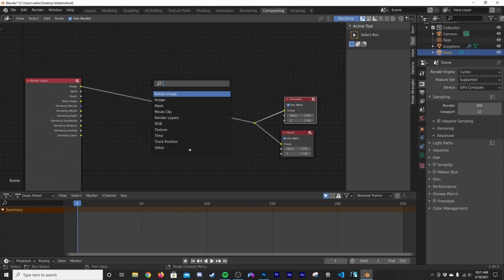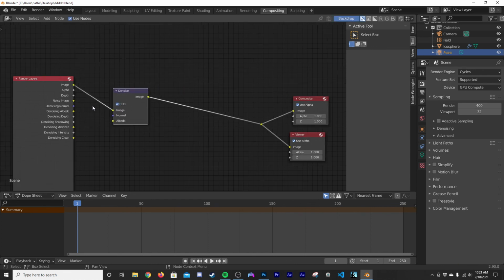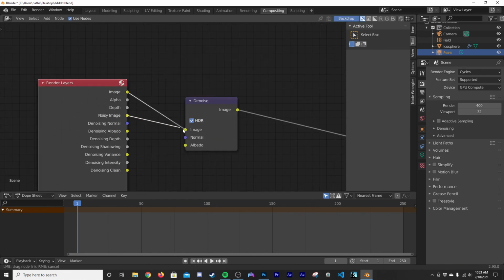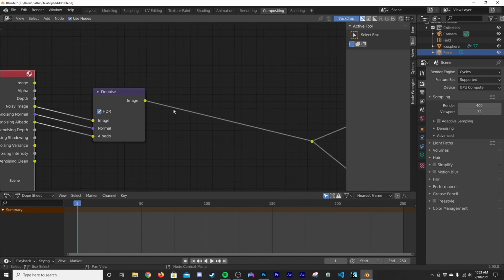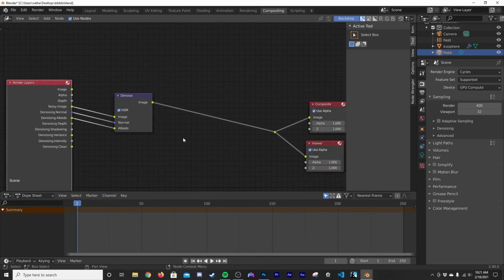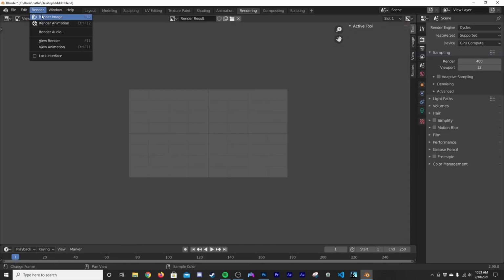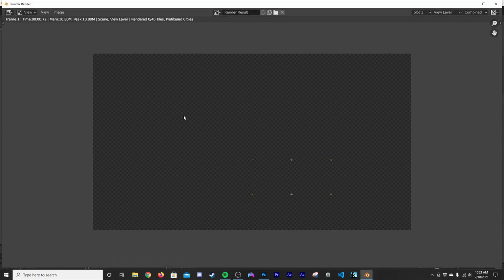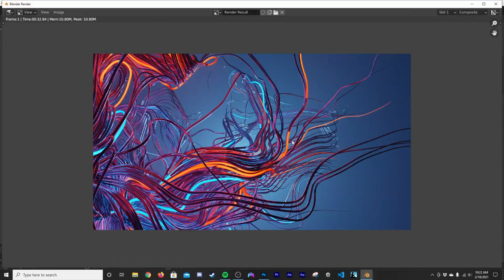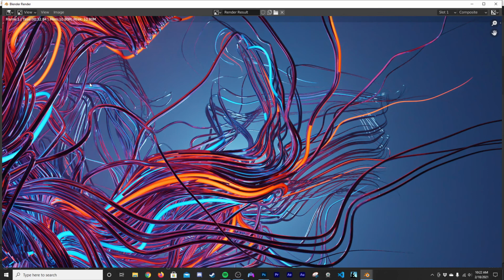So what we're gonna do is get a denoise node, DE, denoise, plug it there. And then now we're gonna switch out a few sockets, image, normal, albedo, and if you want, you can add a glare node there. So now what I'm gonna do is go to the rendering tab. I'm gonna hit image, render image, and I'll show you what my end result looks like. So here is my final result here with some denoising.